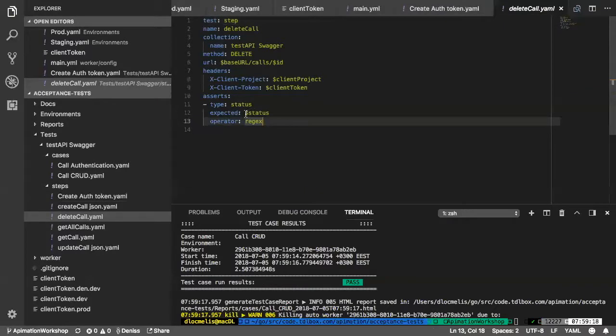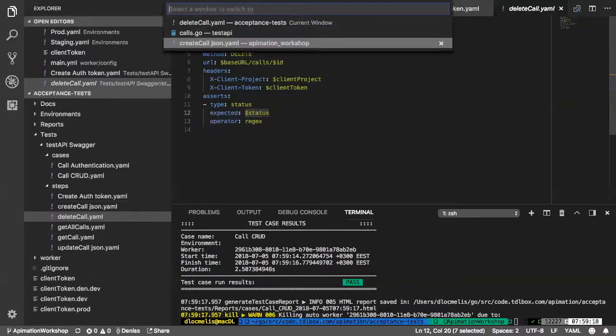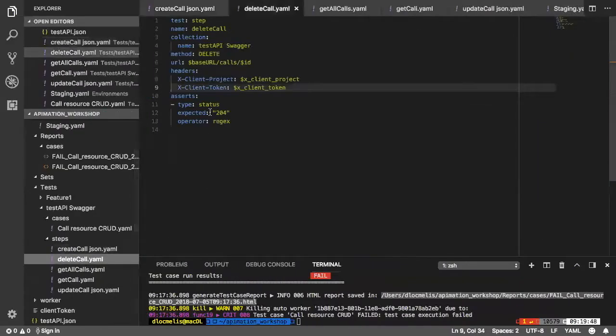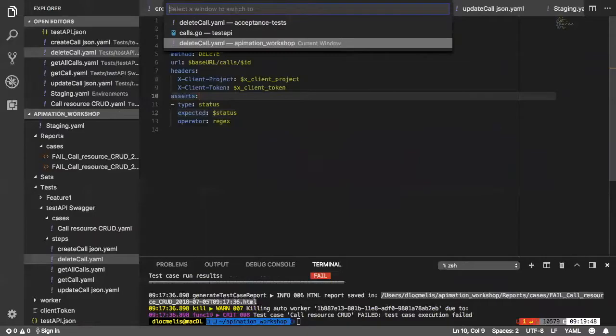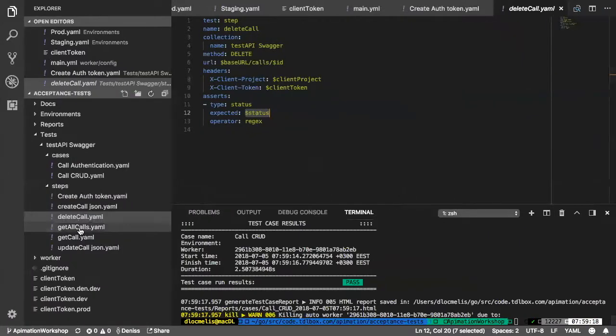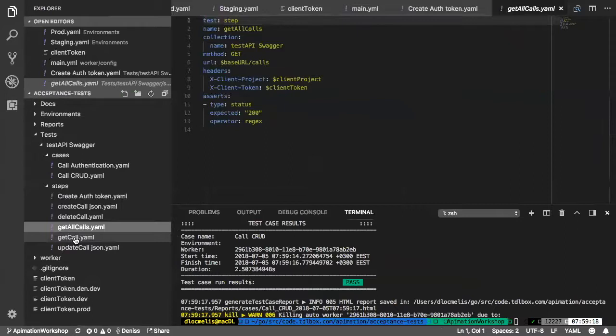For delete, you can already do it. Just change the status to the expected variable name, right there, where we had 204, because we will have the 404 at the end of the test. Change that. We won't need get all calls for the test. If we have time, we'll add it tomorrow.